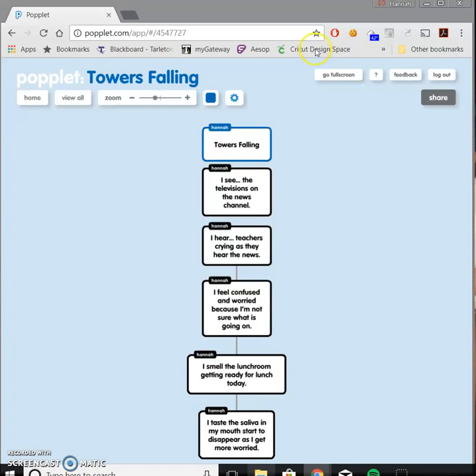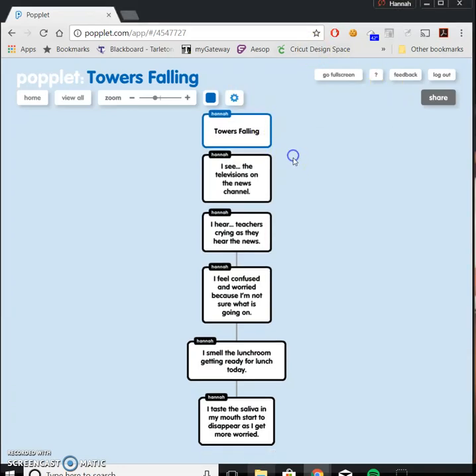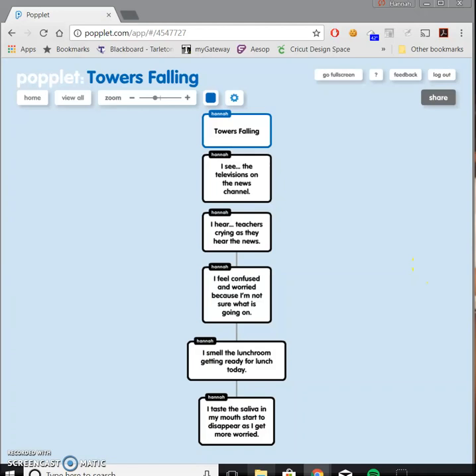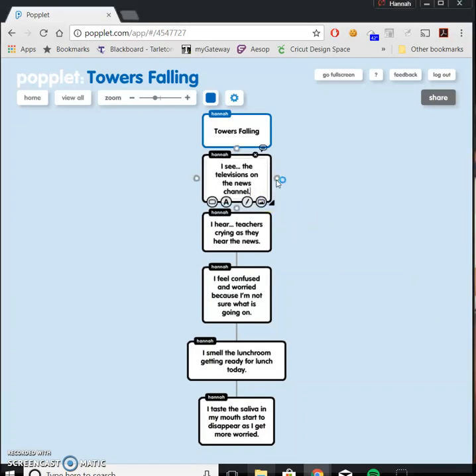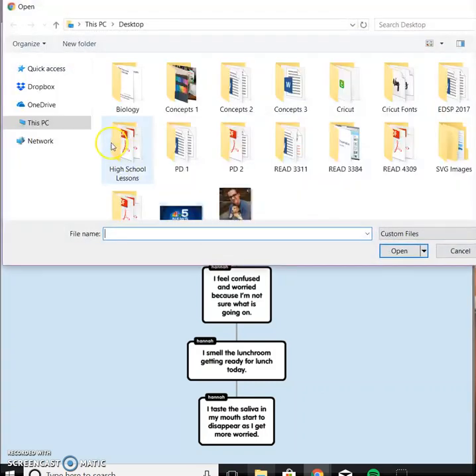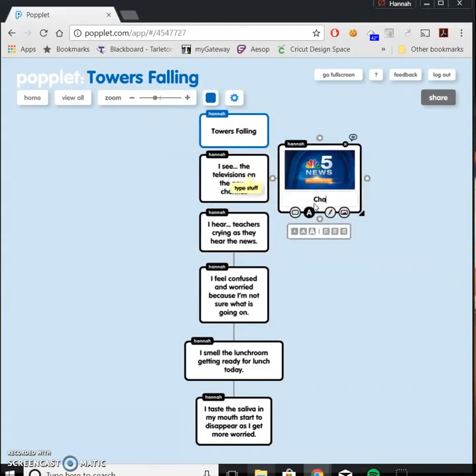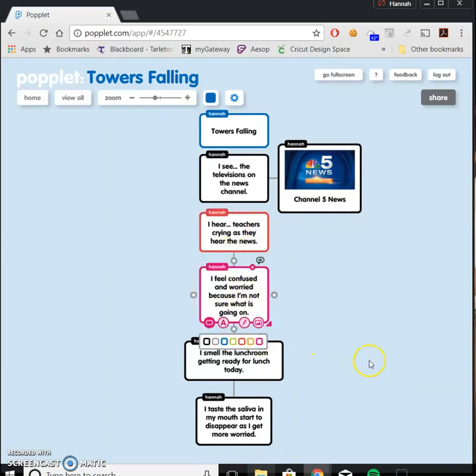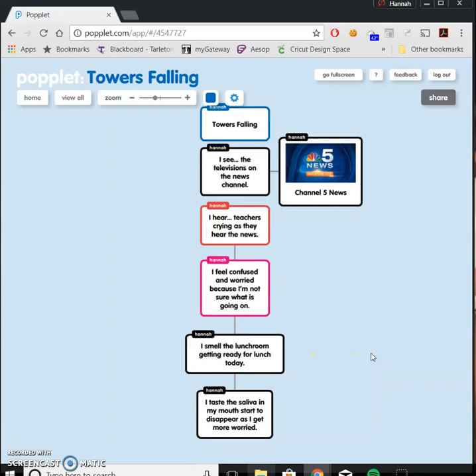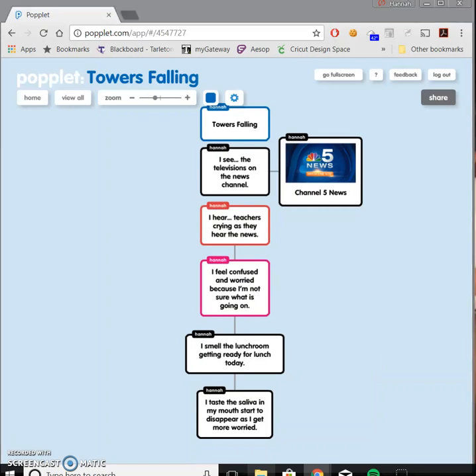So from here you're going to double click, like I said. I've already done so, but if you want your students to be more detailed, let's say I create a popple over here and I want to add a picture. So I can do so, and this can show that it was Channel 5 News. That shows more detail. If students want to be as creative as possible, they can make these each a different color depending on their preferences. It just makes it more about them and how their brain is comprehending the information.